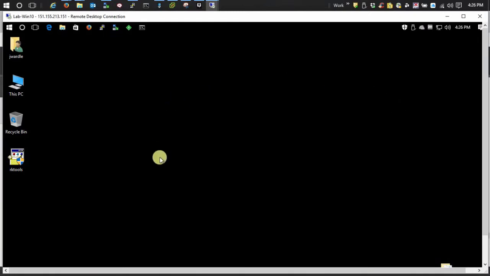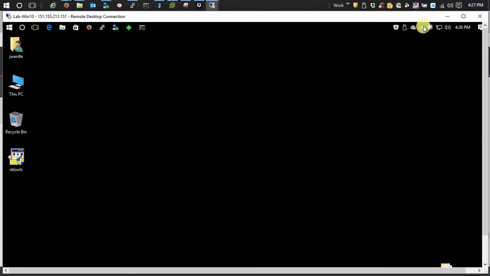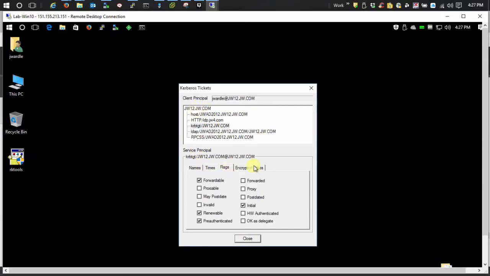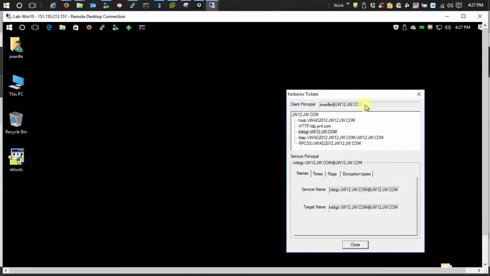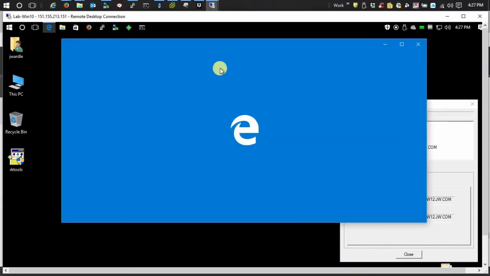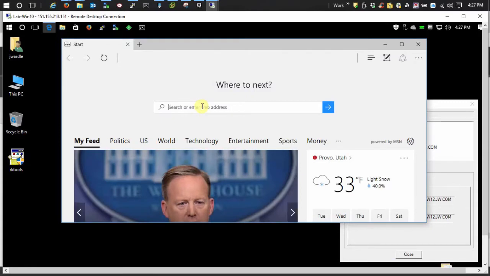Now, a cool tool here. You can download and install the Windows 2003 Resource Kit, which will give you this command shell that you can go to the resource kits and open up KerbTray. This is a cool little utility that will show you that you have Kerberos tickets, your times, the flags, the encryption types, all that fun stuff. So we know that we are connected to the domain and we have a valid Kerberos ticket. Now let's go into Edge and hit the protected resource that is being protected by that Kerberos contract.